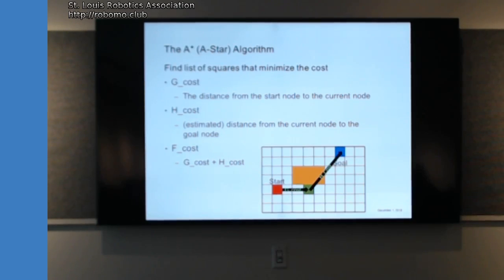Okay, so there are three main components in the A-star algorithm that get calculated. They're typically called the G cost, the H cost, and the F cost. That's just what they were called from day one, so the name is stuck. The G cost is the distance from the start node to the current node.